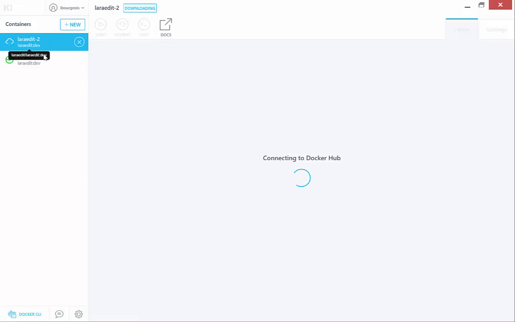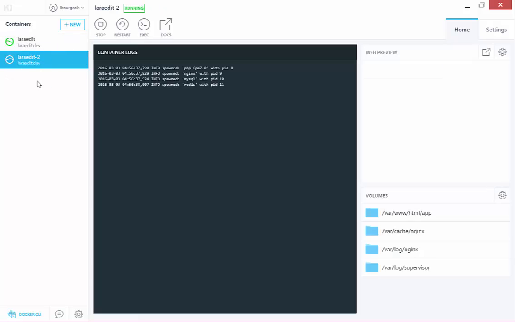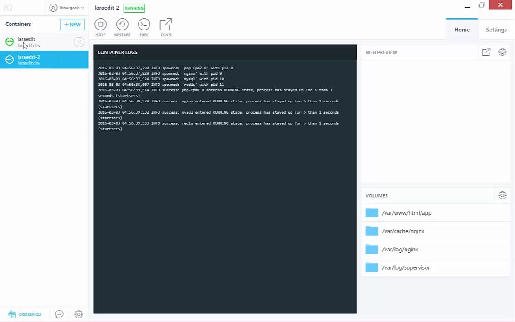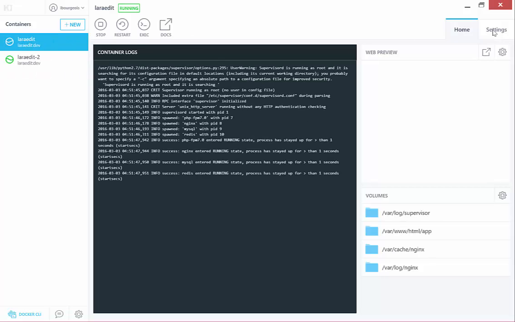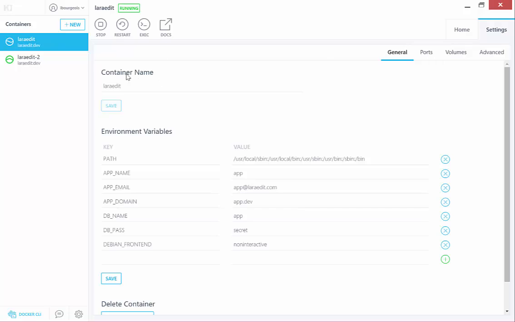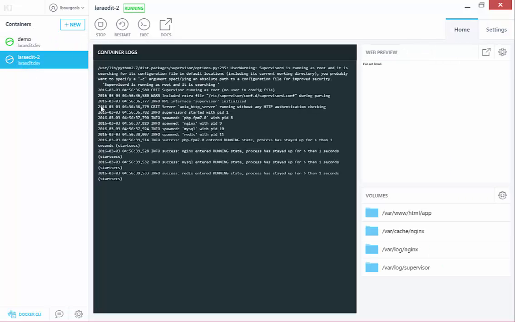These could be two completely separate applications, and if the name confuses you, you can click on the container, go to settings, and right here under container name we can do demo, save that, and now it's called demo. And we can do the same for as many containers as we want. You can stop the container, restart the container, things like that.